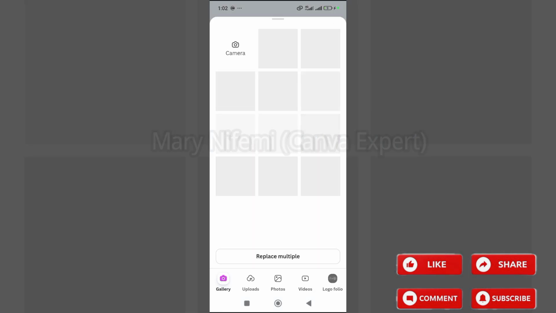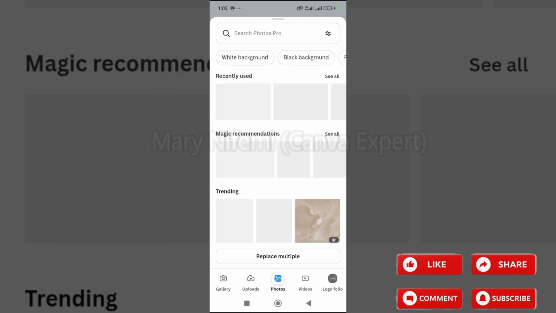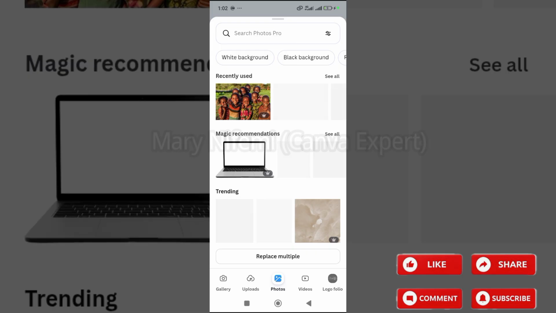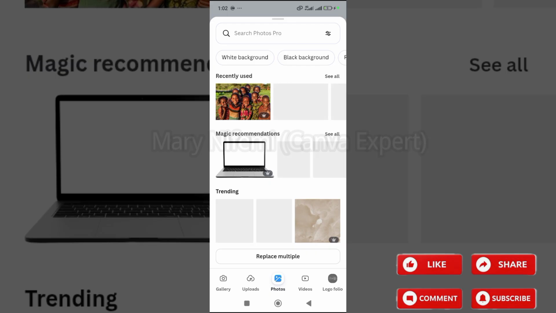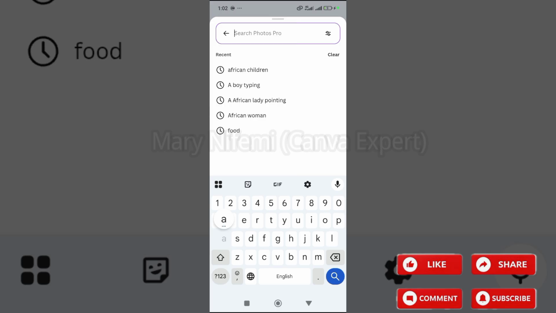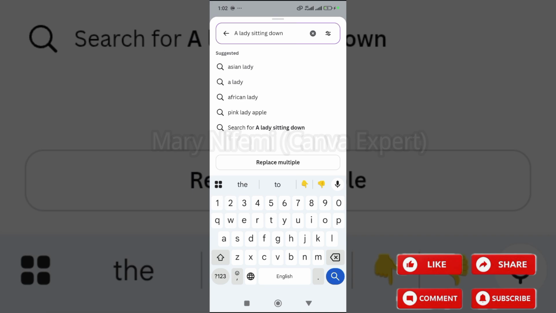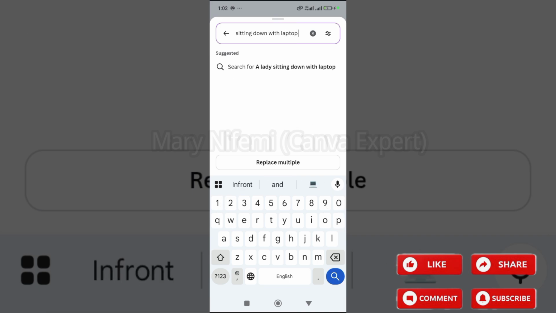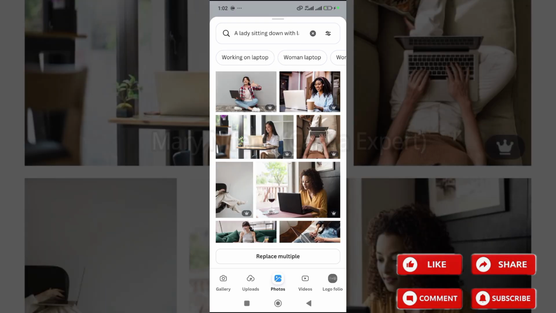You can import the pictures from your gallery or you choose from the Canva stock photos to replace the images with. You add icons, shapes, illustrations, visuals, to make your content easier for people to understand. Let me search this. Let me click in this place.